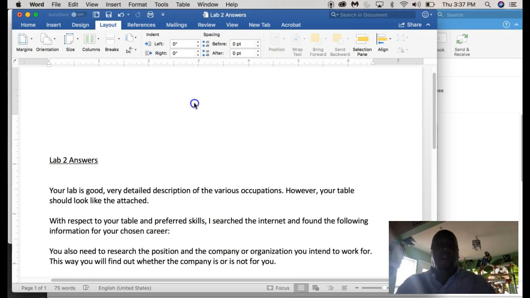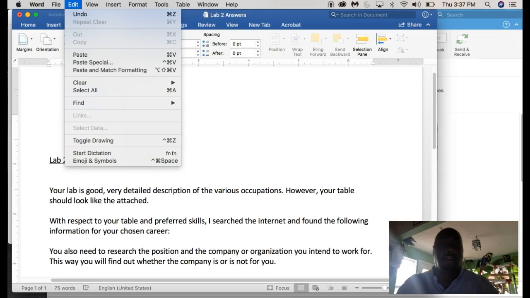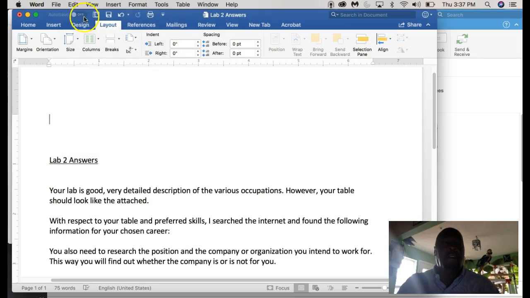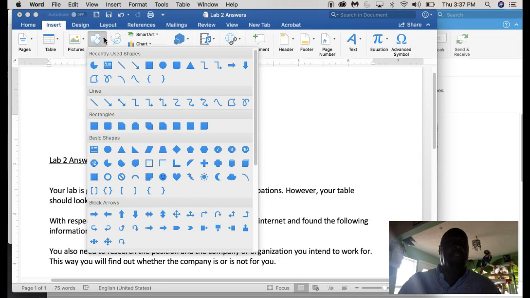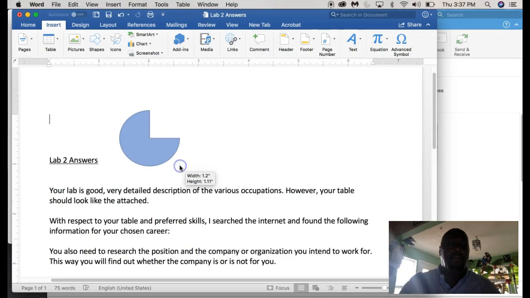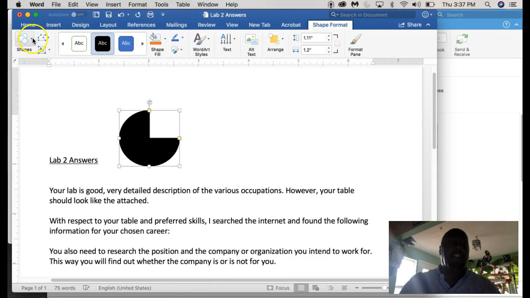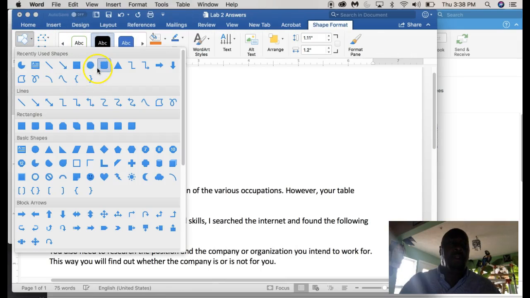Okay, I'm going to basically show you how to work with graphics in Microsoft Word and save it to your desktop or to your computer. Basically, you go to the Insert menu, right? And then you click on the Shapes icon, and then you can select the shape you want. I'm going to put approximately 3 shapes on there.